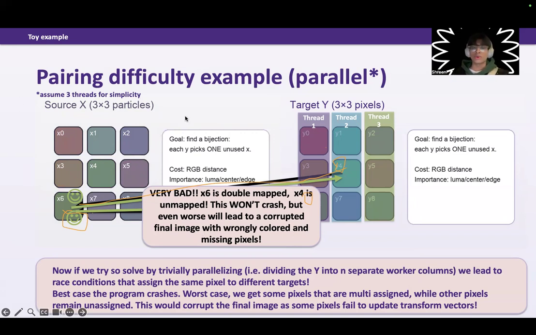Essentially, the program is going to assign both Y4 and Y6 the X6 pixel. And that means that once we actually draw the final result, X6 is going to try to go to both and interpolate between both. And then X4 in this example is not going to be assigned anything. And so you'll have an empty picture with corrupted pixels and missing pixels. So as you can see, trivial parallelization is not easy for this problem.